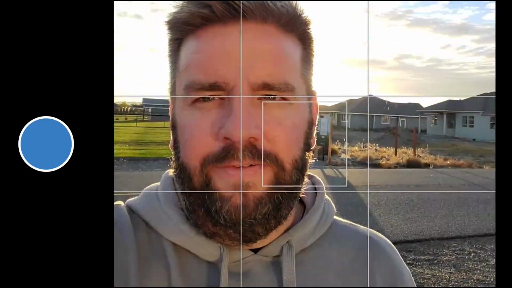This right here is the rule of thirds. You can see the center of my face. Look at that, I got the sun right behind me. Sorry, it was so bright when I was facing the other way that it was blinding me, so I flipped around and did some photography tricks to make it look good.